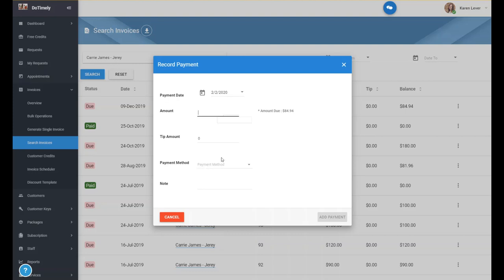There are different payment methods you can record. If you want to use credit card, that will be Stripe. Then you can select which credit card you want to charge, and that way the system will do it. You can also use cash, or in case of check and various other payment methods. You can add a note and add the payment.